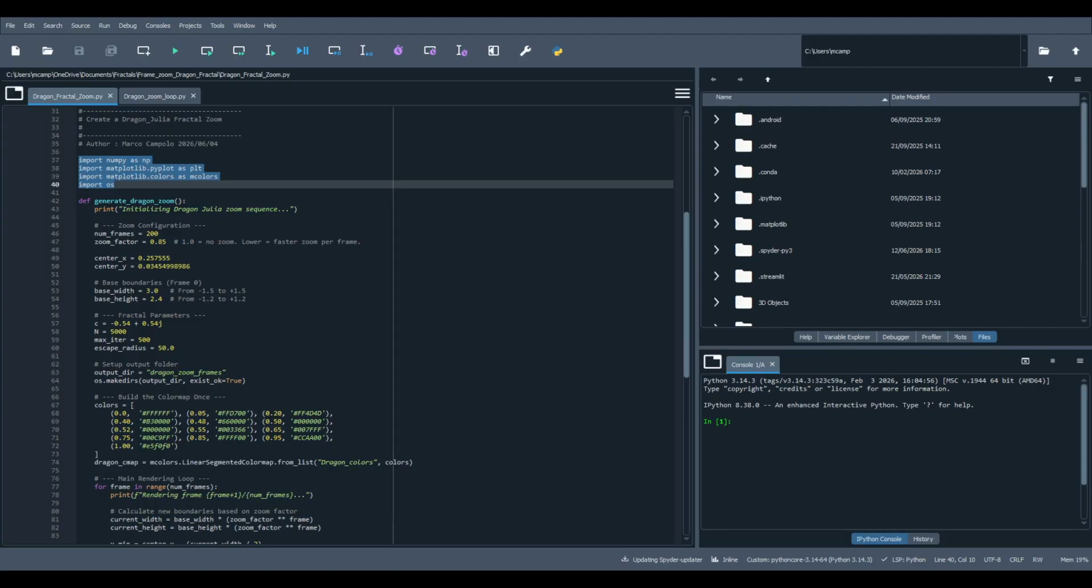After there is a zoom factor, set equal to 0.85. What does it mean? That the zoom each frame will be 85% of the size of the preceding frame. So if we put one, there is no zoom, and the dimension of a frame is equal to the preceding one.